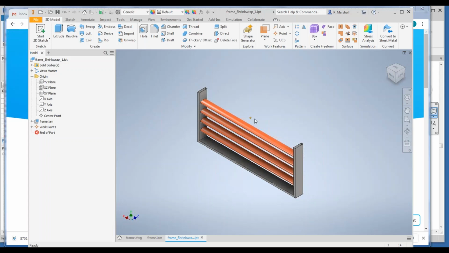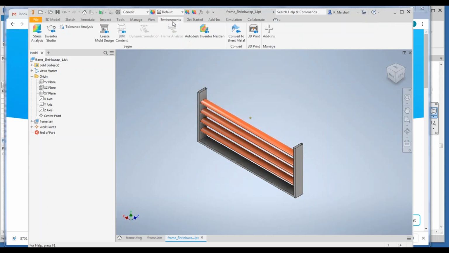So now we need to turn it into a Revit family. In the Inventor world, it knows that there are lots of environments Inventor could be used in. It could be used in mechanical design, in manufacturing, or it could be used to communicate with the BIM world. So there's a command in the Environments tab that lets us create BIM content.